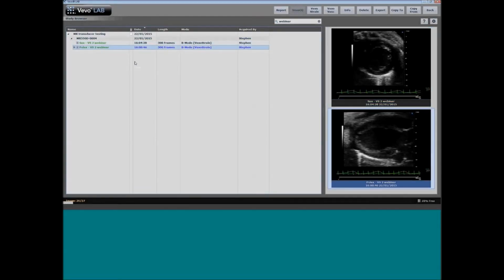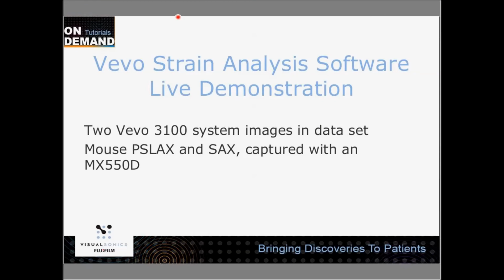So if I have these two images here, I can select them both, click on VevoStrain. They'll both be pushed into VevoStrain, and you'll have an extra icon that shows up that gives you the ability to switch back and forth between the images. I can't remember what the upper limit is. It was either 4 or 6 images at a time. I think we figured that we can handle based on memory usage. So I think that's about it for the overview of the strain analysis.